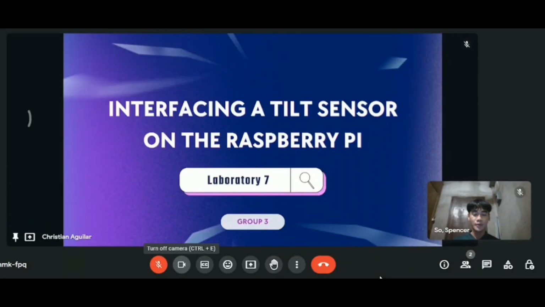Good day, ma'am. We are Group 3, and I'm going to present our Laboratory 7, which is interfacing a tilt sensor on the Raspberry Pi.